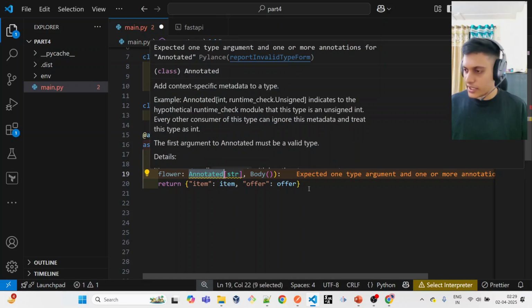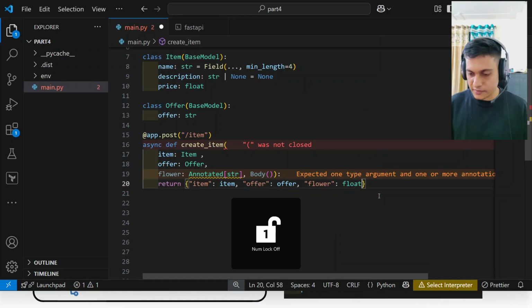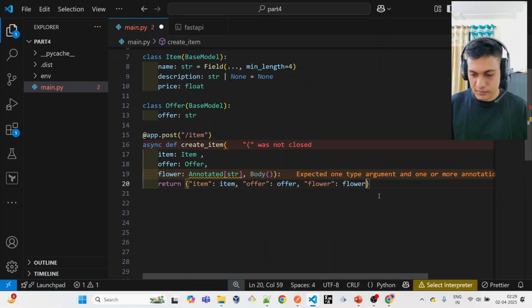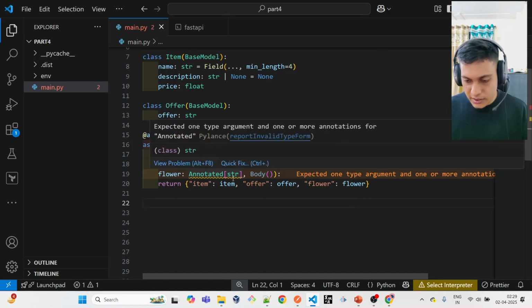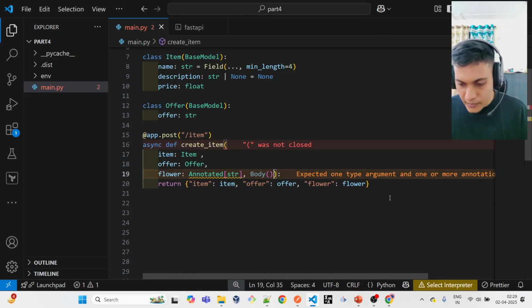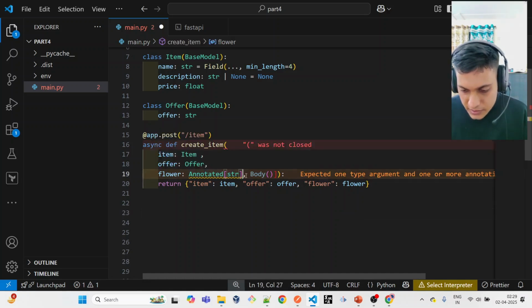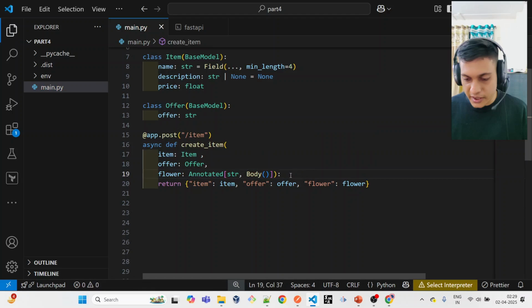So we have this Annotated, and we are going to again use the flower here and use the flower with the flower. So we have this Annotated with the Body. Something is missing here. What am I missing? Oh, okay. I didn't close the bracket. I guess it should work now. Okay, I closed the bracket here. Okay, now see how good it is to resolve the error.